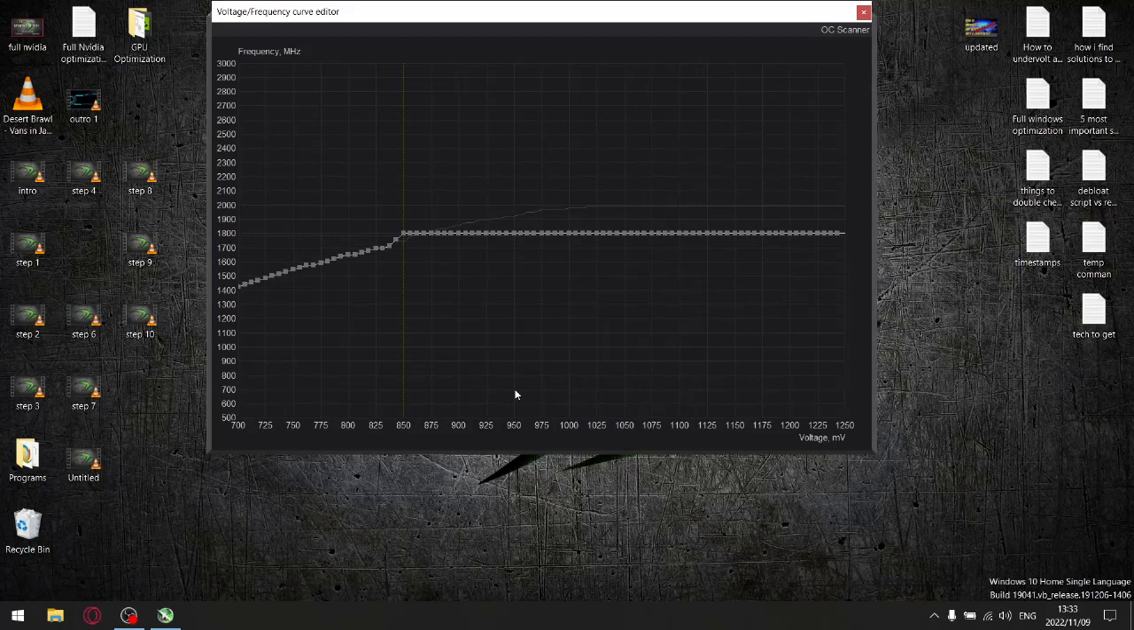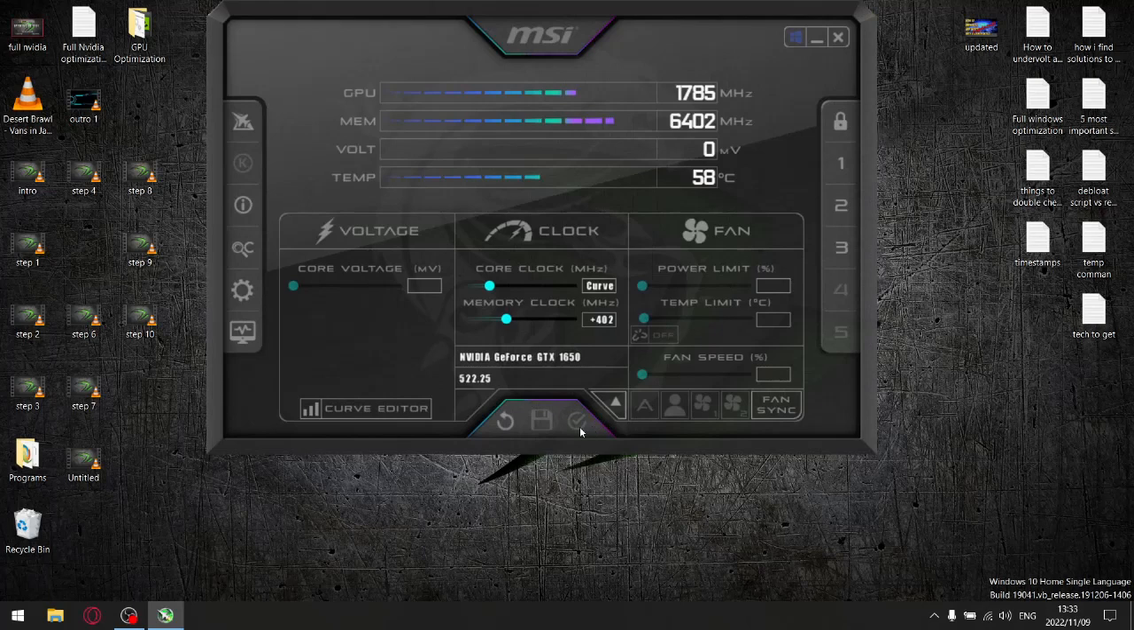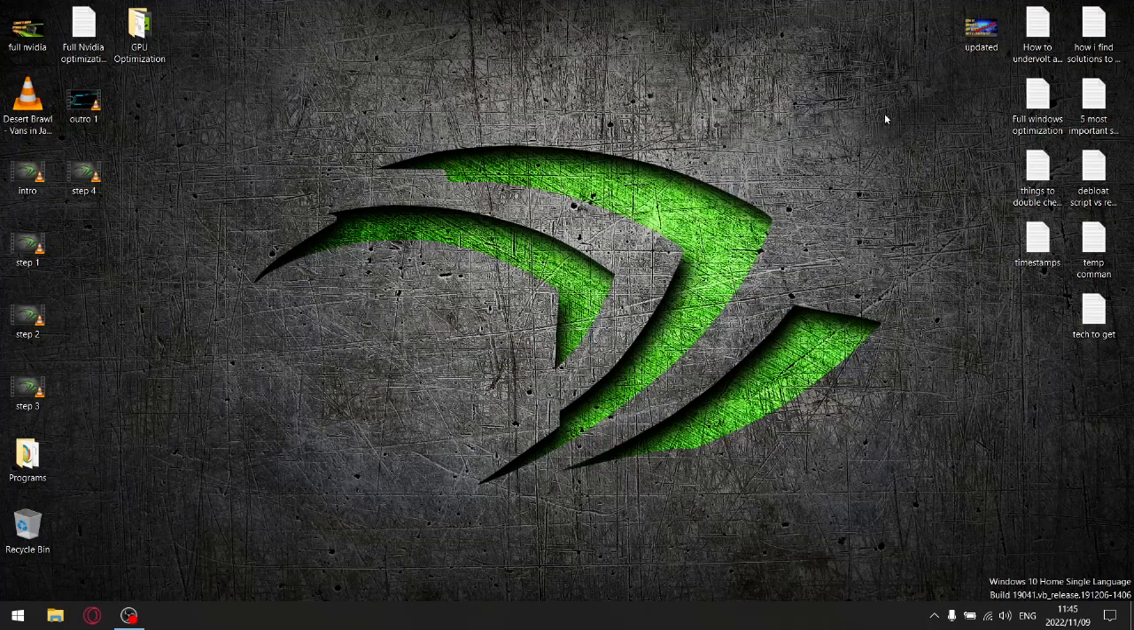Just repeat the process until you get a crash. Once you get a crash, go up 25 millivolts, lock it in with Control and L, line up all these dots here, close this off, press apply, save, 1, lock, and then you've undervolted and overclocked your GPU. That brings us to step number 6.